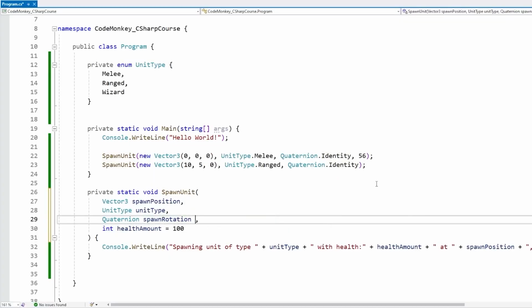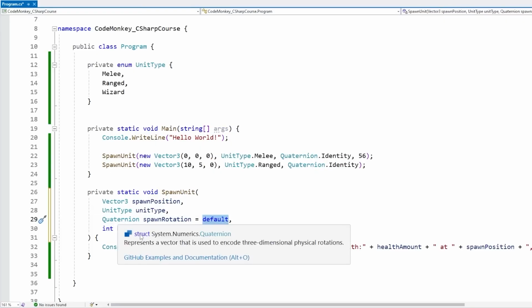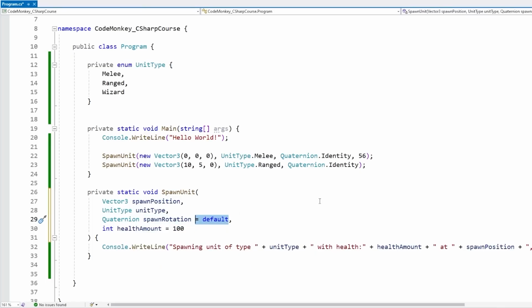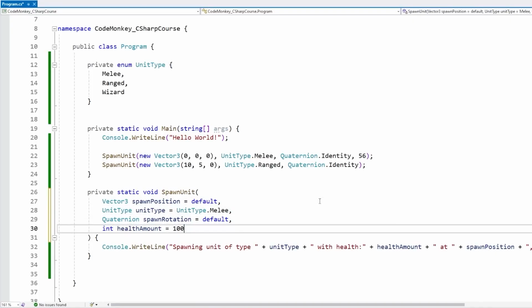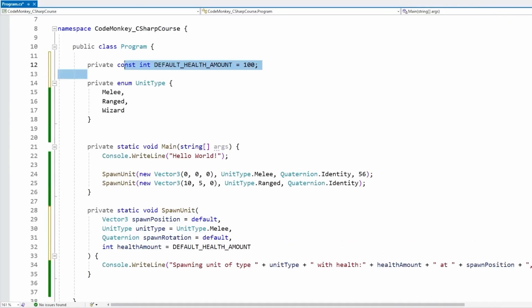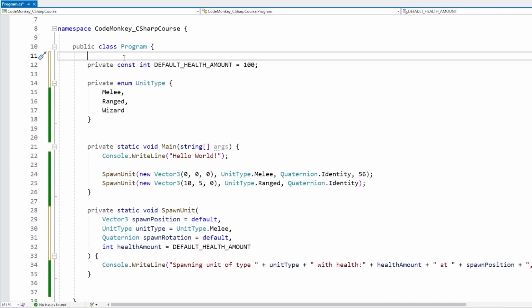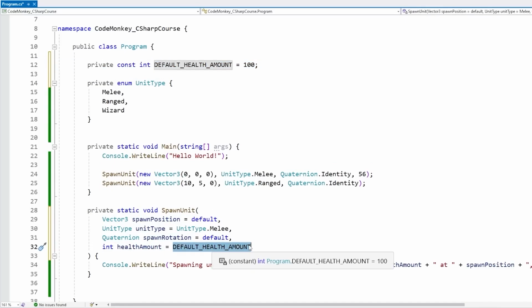So we cannot use that, but we can use the default keyword. This will basically use the default value for that type. So in the case of a quaternion, which is a struct, it is simply going to initialize that struct with everything at 0. So for this struct, we can use this. And for the vector 3, same thing, we can use that. And for the unit type, this one is an enum, so we can just assign a default value. And like this and everything works. Alternatively, we can also use constants, which is something that we're going to cover in a few lectures. So you can define a constant, and then you can definitely use that constant as a default value.